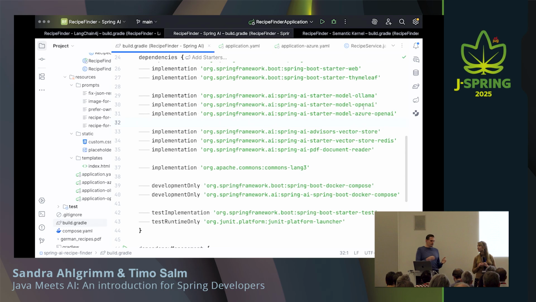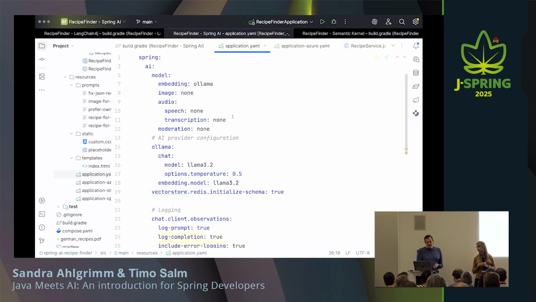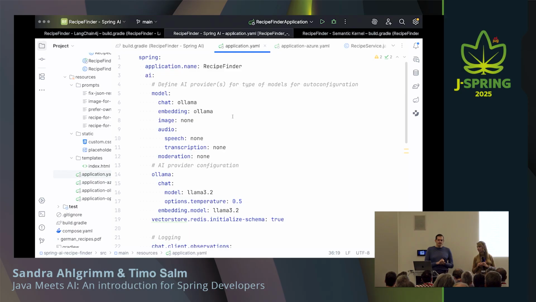But here it's really for you to choose the AI provider that you prefer and that you have access to. At the end, what we have with Spring AI, it makes it really easy for you compared to Lang4j to decide which AI provider you would like to use.